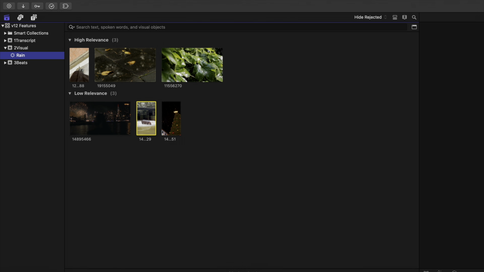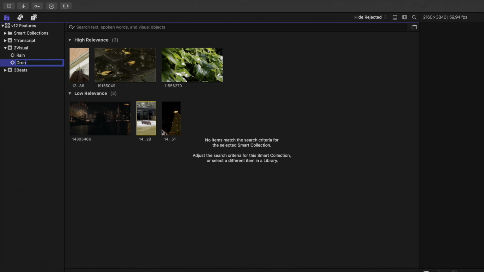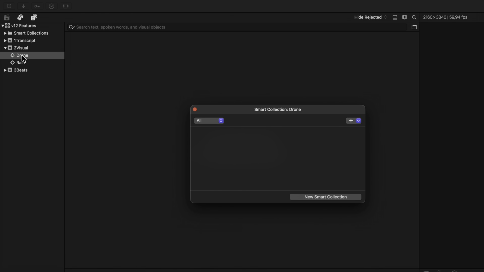I'll just name this one Rain. And just to show how useful this is, I'll right-click on the event and choose New Smart Collection. I'll name it Drone, and double-click it to open the filter window. At the top right, I can open the Add Filter menu and select Text. That might seem a little counterintuitive at first when we're setting up a visual search, but if you look at the menu, it actually makes sense. Final Cut treats both transcript and visual as additional text-based search scopes and simply adds them to the existing text filter alongside things like names, notes, and markers. So from here, I can choose Visual and then enter Drone into the text field.